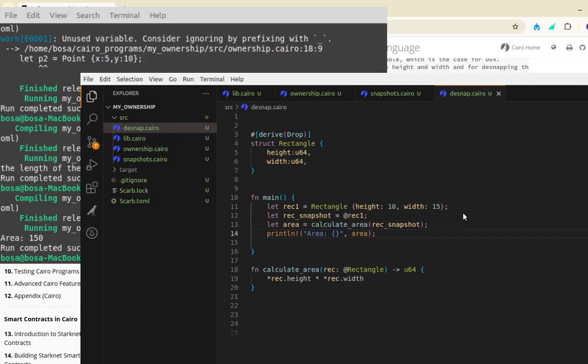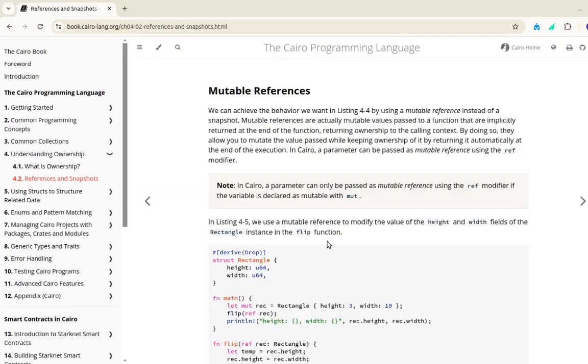So then let's look at another thing: mutable references. In case you want to modify something in the reference, you have to declare a mutable reference. What that means is that mutable references are actually mutable values passed to a function that has an implicit return at the end of the function, returning ownership to the calling context. By doing so, they allow us to mutate the value passed while keeping ownership of it, by returning it automatically at the end of the execution.